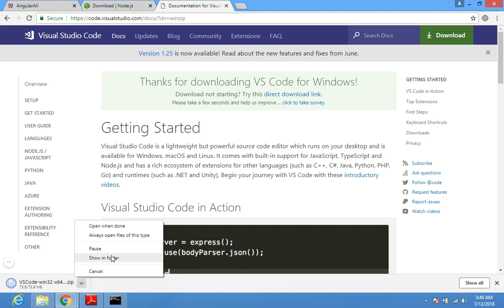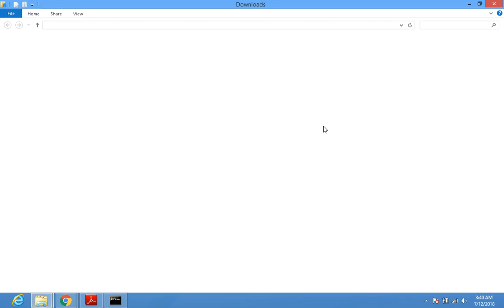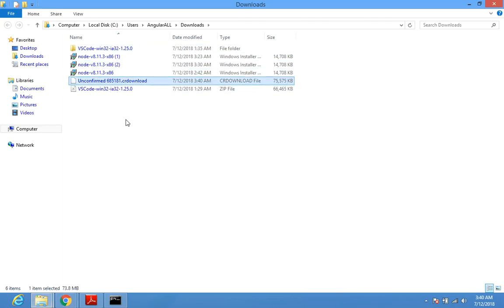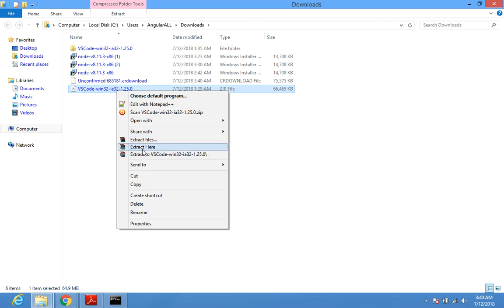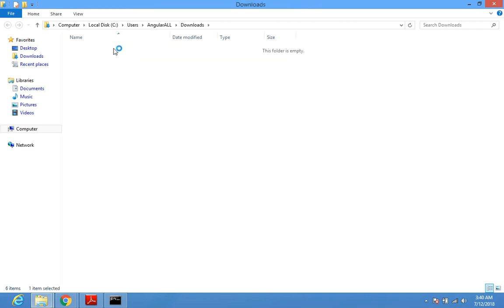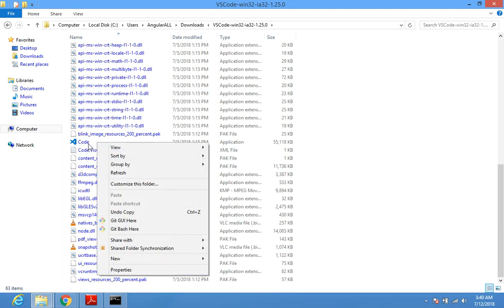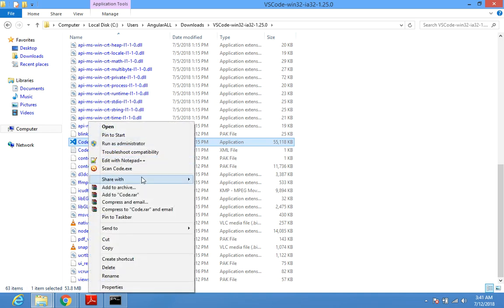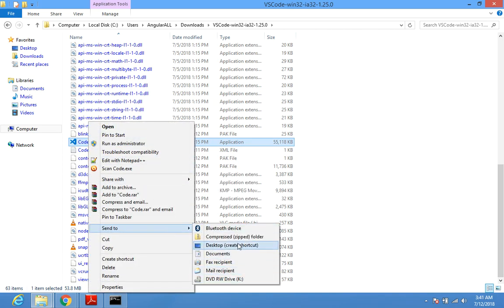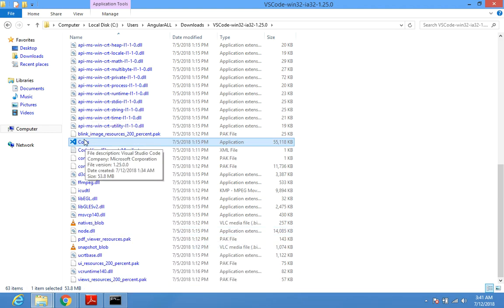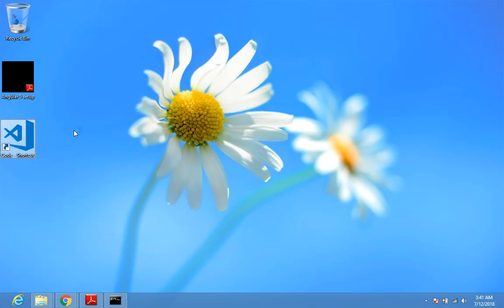Okay, the download is over. You can go and see the download. This is the zip file, downloaded recently. If you right click and extract it, the files will be extracted here, then you can go inside. You can see the Visual Studio Code application executable file here. Just add it to your desktop. Okay, that's it. I'm opening it.